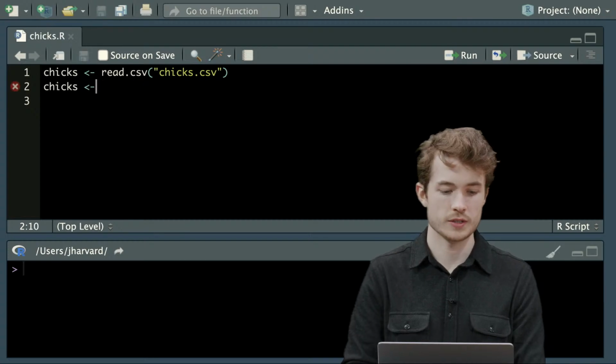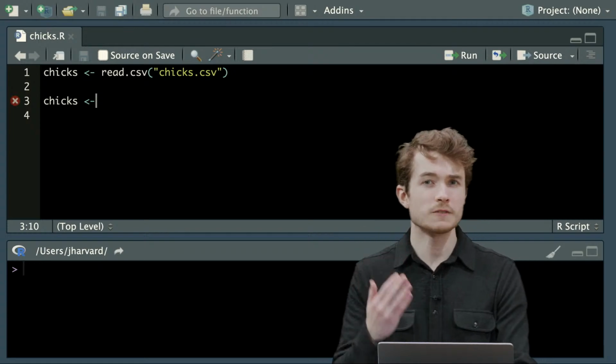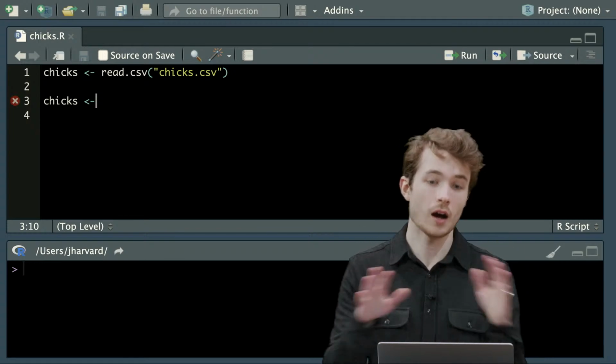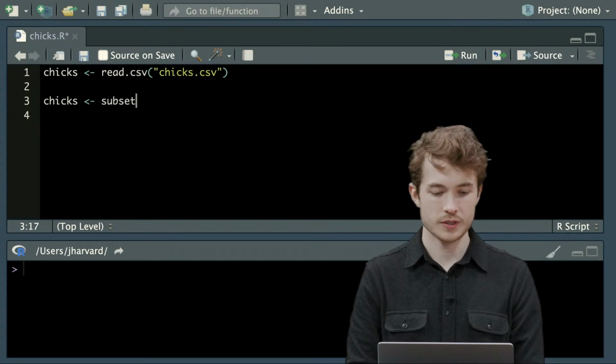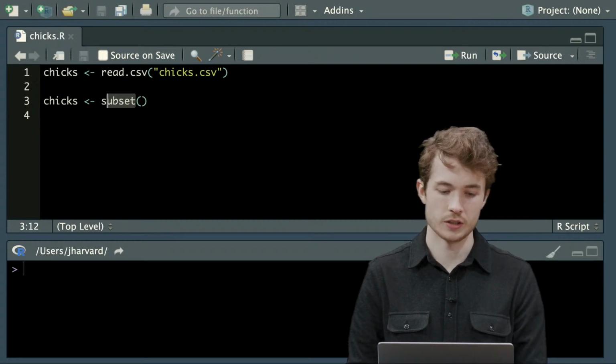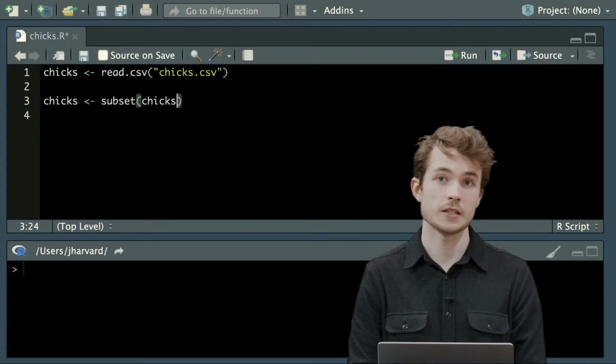Why don't I instead use subset here? I want to subset my data frame to only find those rows where weight is not equal to NA. Well, I could still use subset. I could use subset here, which means the subset function, and I could pass as the first input to subset the chicks data frame.